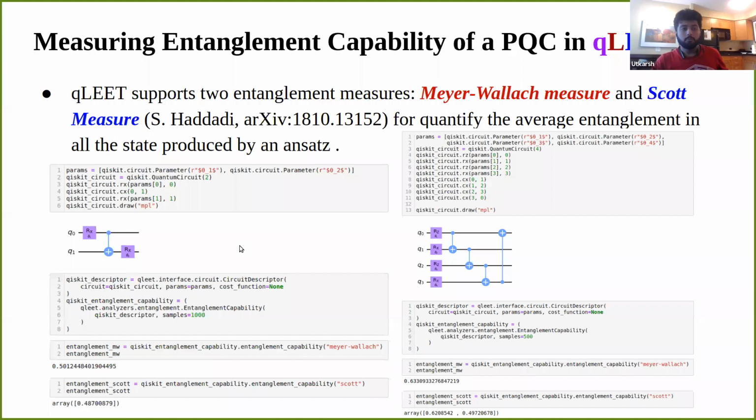Similarly, you can do such a calculation for entanglement capability. As I told earlier, we currently support two entanglement measures, Meyer-Wallach and Scott measure. Both measures quantify the average multipartite entanglement in all the states produced by the ansatz. Just like how we defined the circuit previously, we have to do it this time as well. Just define the circuit, build a circuit descriptor, use the entanglement capability method provided by qLEET, and just provide the measure that you want to use, and it will output the result.